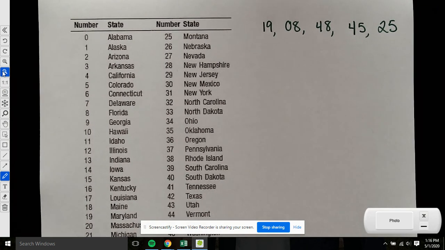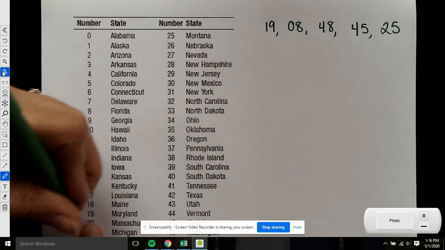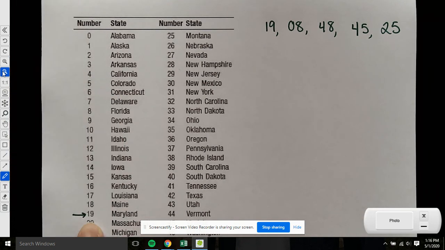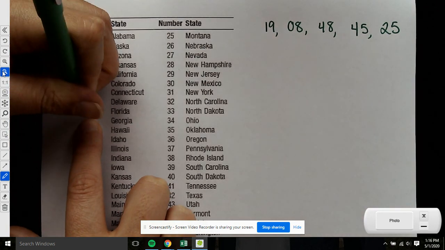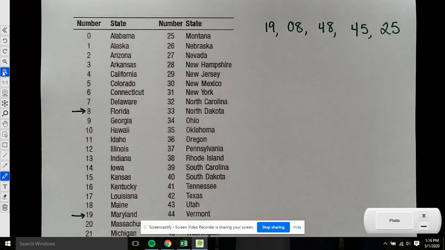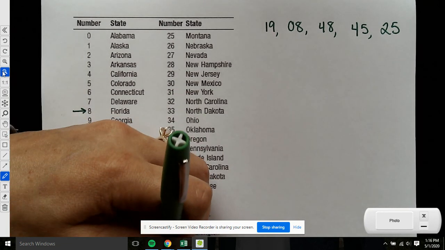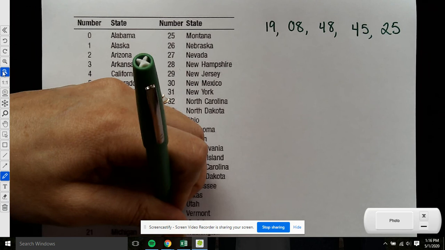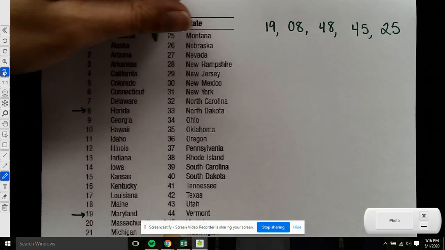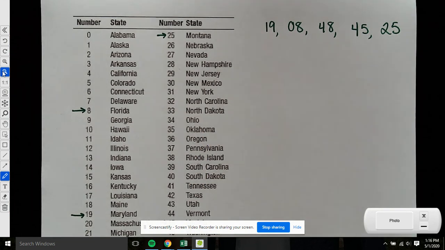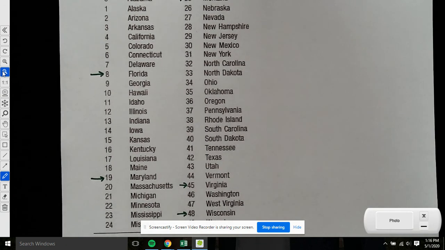So 19 is Maryland. 8 is Florida. 48 is Wisconsin. 45 is Virginia. And 25 is Montana. So those are my 5 states chosen at random.